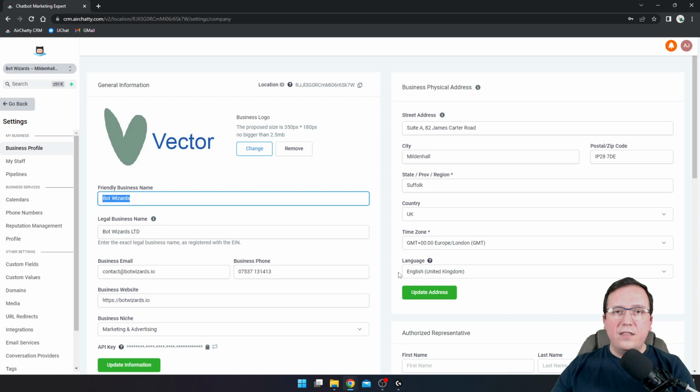So these are the settings. It's very basic, but you have to go through all of this, and you have to make sure that you configure them and you have them nicely set up in your account.